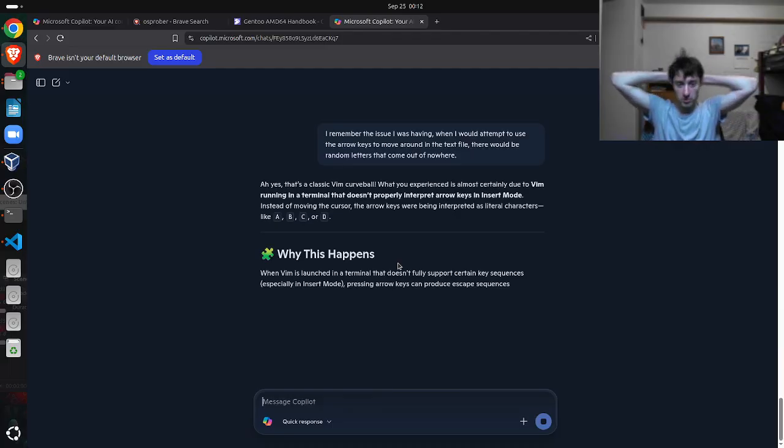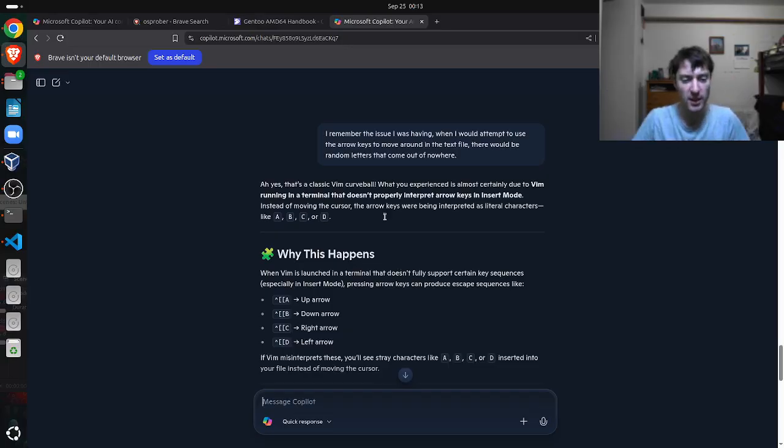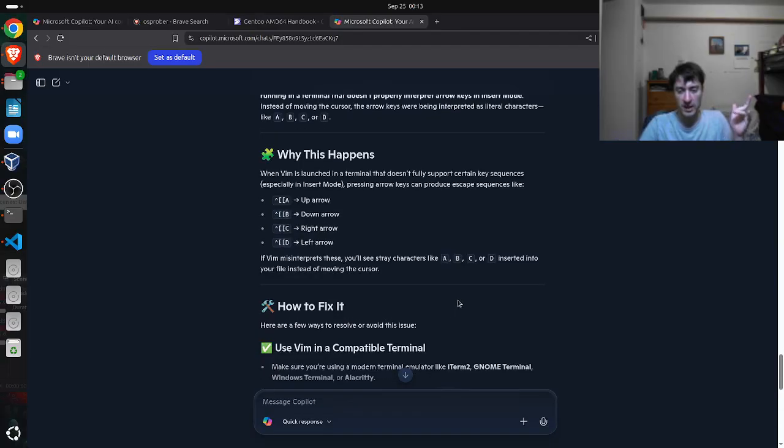Vim running in a terminal that doesn't properly interpret arrow keys. Oh, okay, so it actually was a problem with that. Yeah, it would have like a caret. When Vim is launched in a terminal that doesn't fully support certain sequences, pressing arrow keys can produce escape characters. Yeah, it was something like this. It was weird. I was like, what's going on? It was so annoying. If Vim misinterprets these, you'll see characters like A, B, C, D instead of moving the cursor. Yeah, how to fix it?